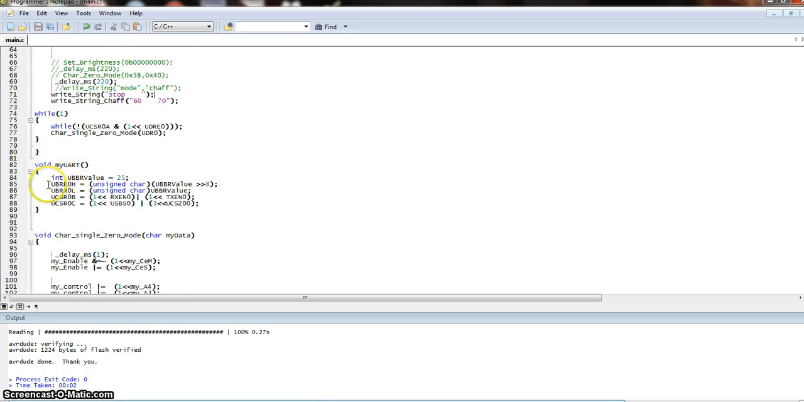Here's the UART function, same as before. I have it set at 25. I think it's 2400 baud rate. Make sure your baud rates and your stop bits, all that matches. That'll cause you lots of problems if they don't match.